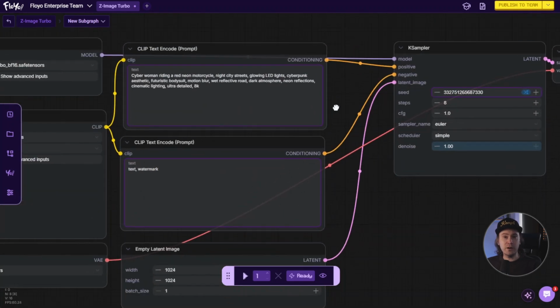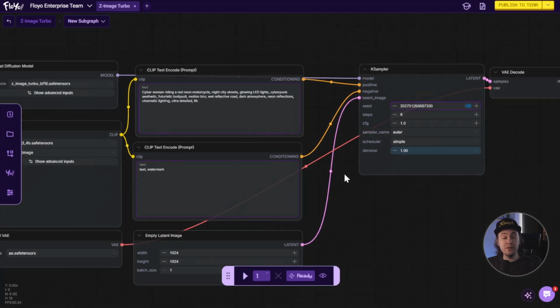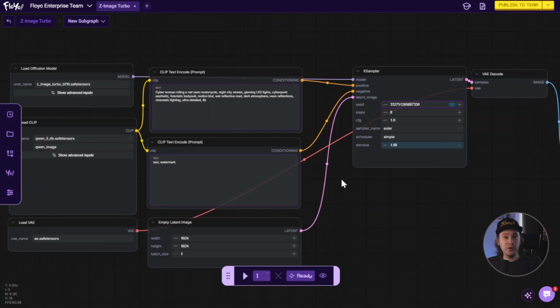Inside the subgraph, you'll notice that some input fields are highlighted with a purply, magenta-ish outline. These are the fields that are currently promoted, meaning they're visible and editable directly on the subgraph node from the outside without needing to open it up. You have full control over which fields are promoted and which are hidden.